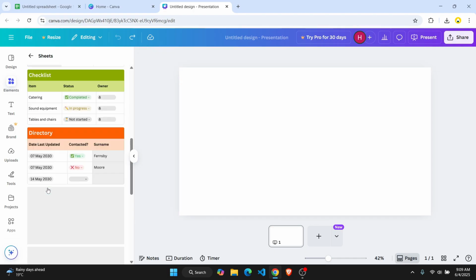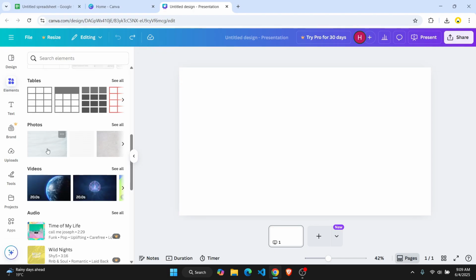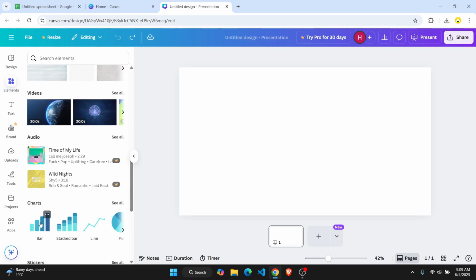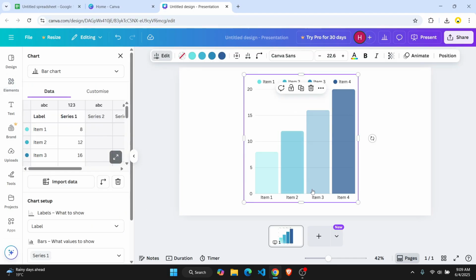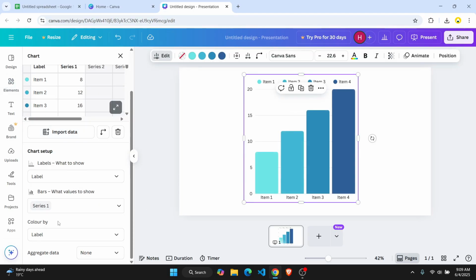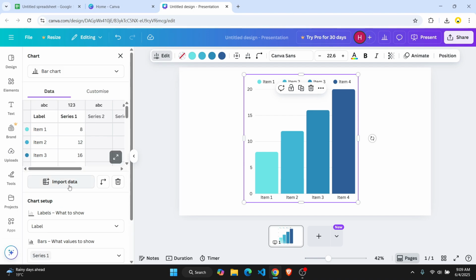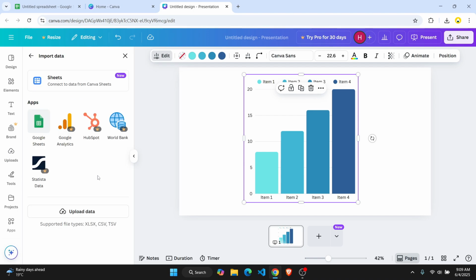But to connect your Google Sheets, you can select a chart to represent it in a visual way. So here is the chart. What I'm going to do is scroll down, and then I'm going to click on Import Data. And I'm going to connect it to my Google Sheets.